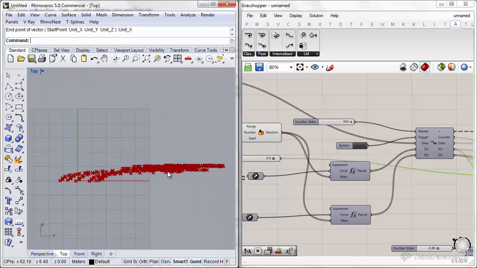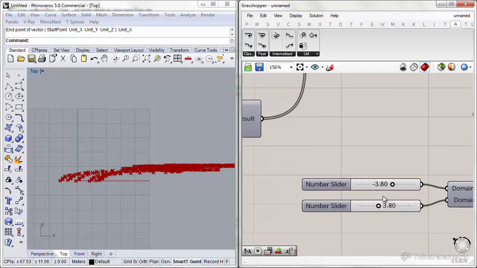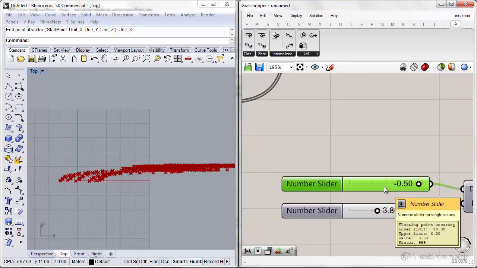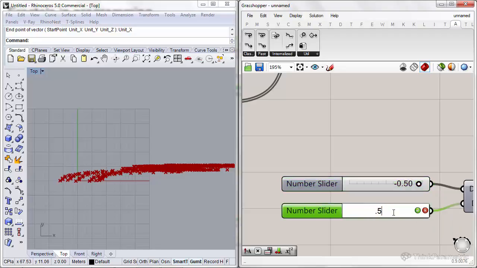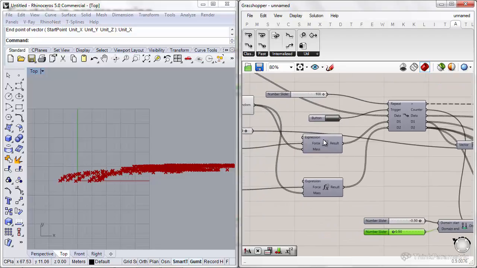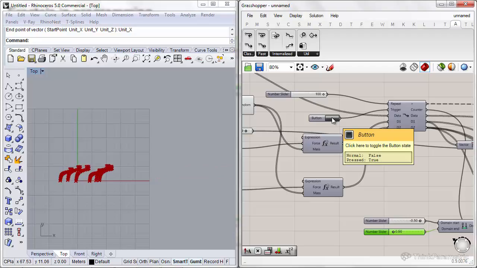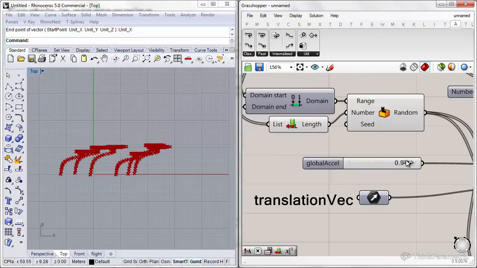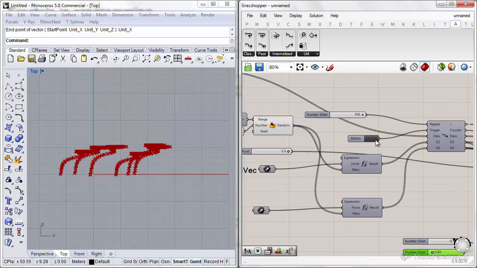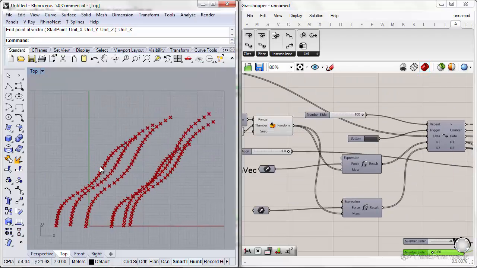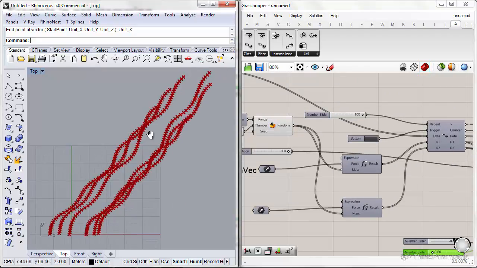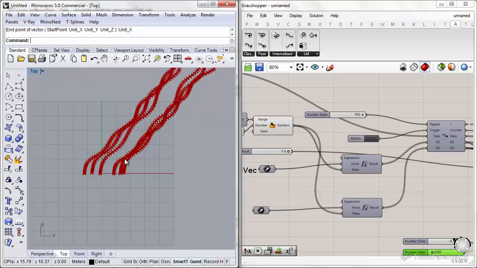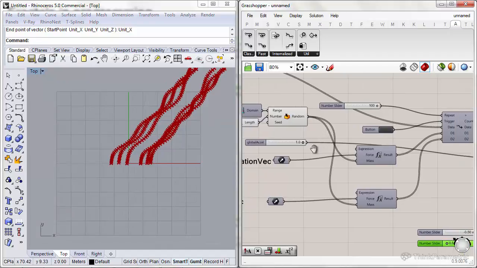Well, it's a way huge wind force. I will go to -0.5 to 0.5. I will loop again. And I will return my acceleration to 1. There you go. This is being affected by a wind force, and it works pretty well actually.